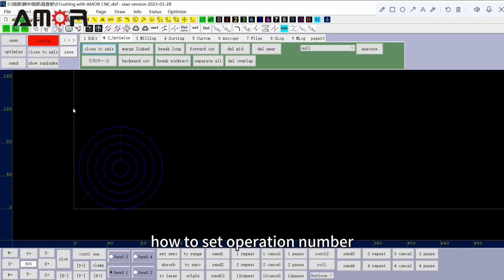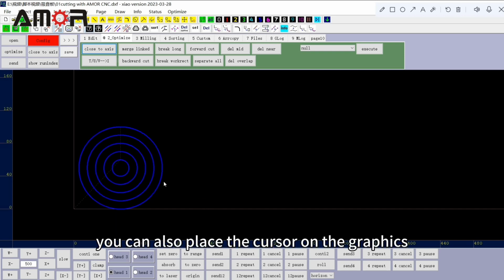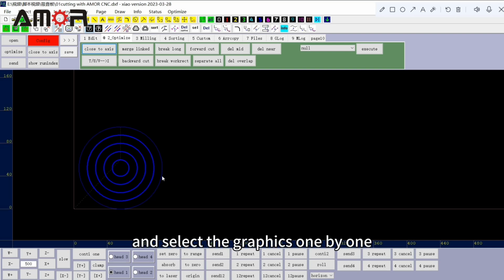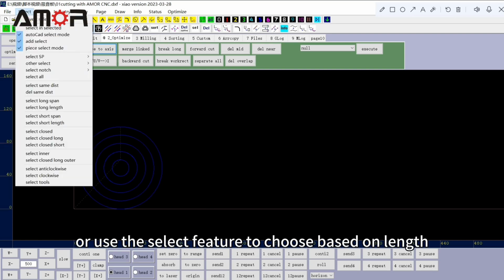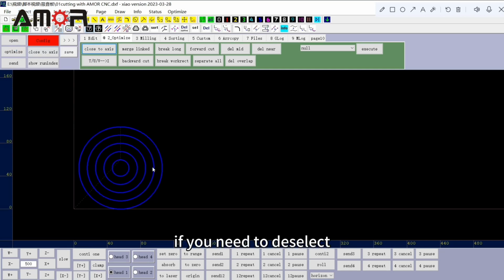How to set the operation number? First, select the shape you want to work with. You can also place the cursor on the graphics, click the left mouse button, and select the graphics one by one. Or use the Select feature to choose based on length, shape, or direction. If you need to deselect, just click the right mouse button.